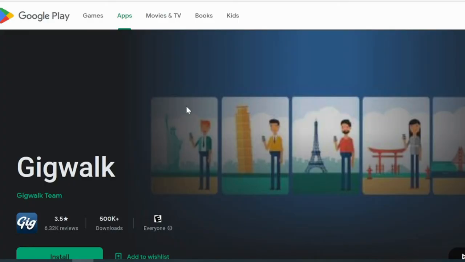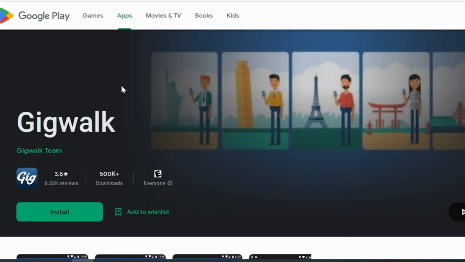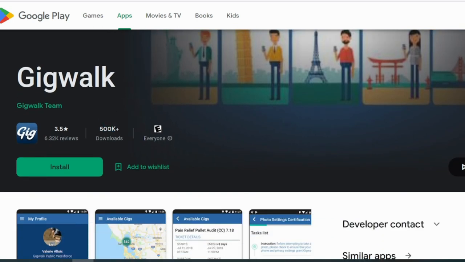So then, Gigwalk is a legitimate app. How much will you make will depend on where you live and what you do. It can be labor intensive on some. Some could be really quick. Sometimes what I do is I just open it. If there's a job nearby, maybe I'll do it if it sounds of interest.